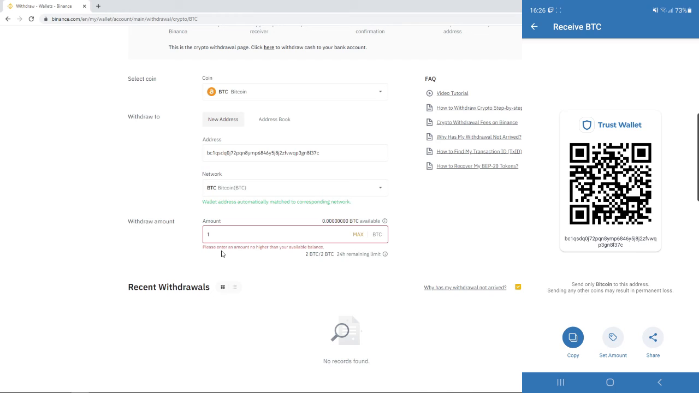But please keep in mind with the commissions and the fees, so make sure you read up on that before withdrawing any Bitcoin into your Trustwallet account. So that's how you can go ahead and transfer crypto from Binance to Trustwallet.